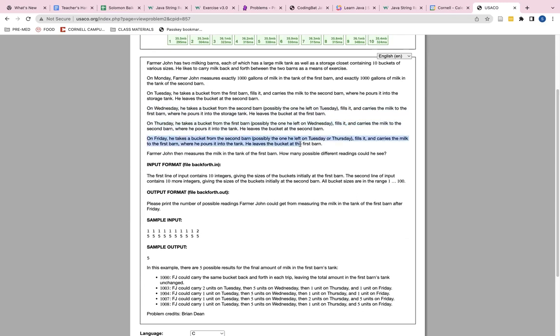On Friday, he takes a bucket from the second barn, possibly the one he left on Tuesday or Thursday, which is important, fills it, and carries the milk to the first barn, where he pours it into the tank. He leaves the bucket at the first barn. Okay. Farmer John then measures the milk in the tank of the first barn. How many possible readings could he see?